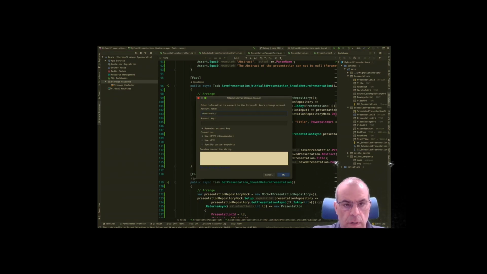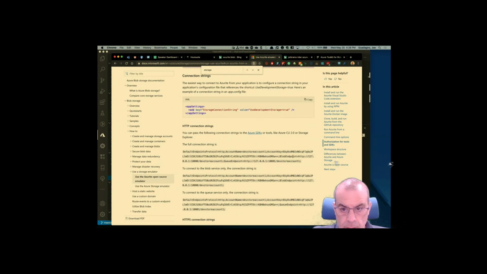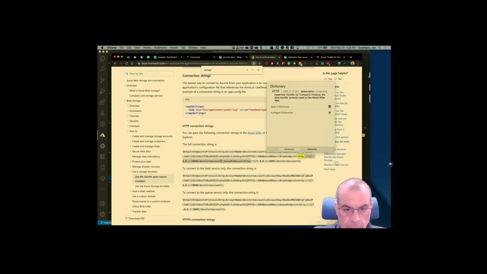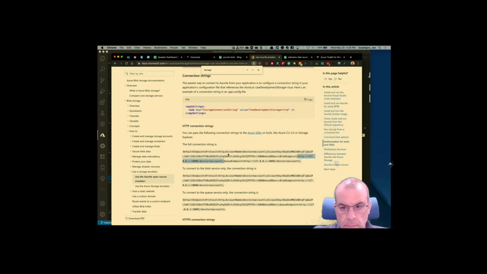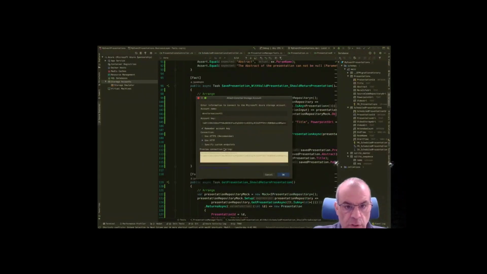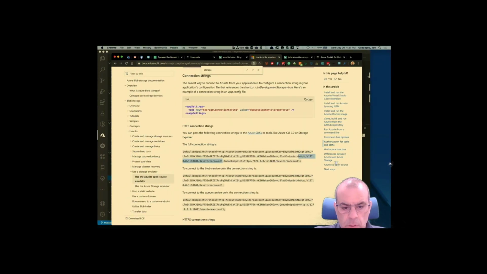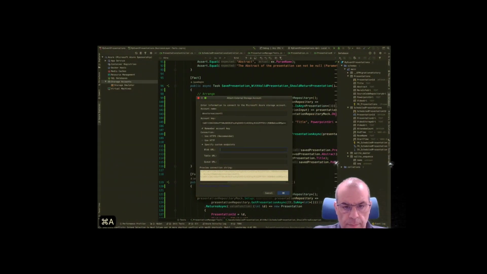Dev store account 1. Account key. Do I still have it on clipboard? Yes, I do. Use HTTP because it's local. And then blob endpoint is that. I hate this dictionary thing on the Mac, and there's no way to disable it. I know Azurite doesn't do tables, so we'll skip that one. And I think this is just 10001. Look okay, fingers crossed. Connection string requires blob endpoints.